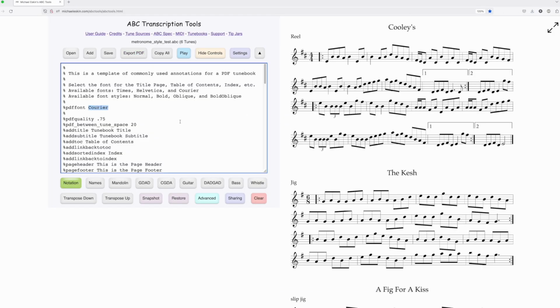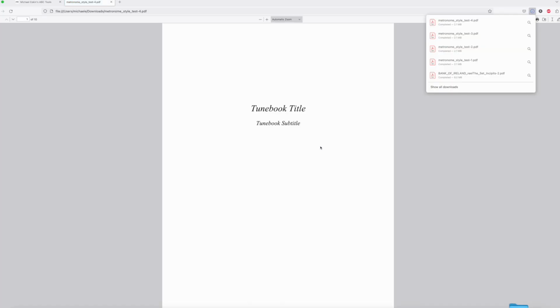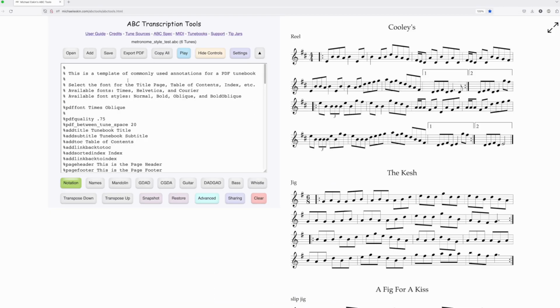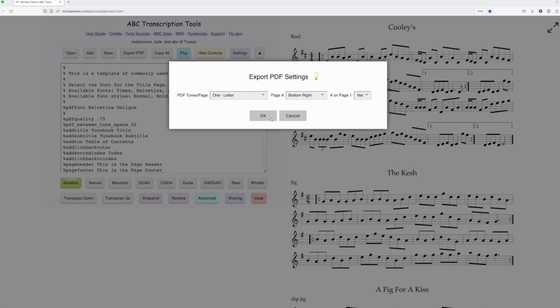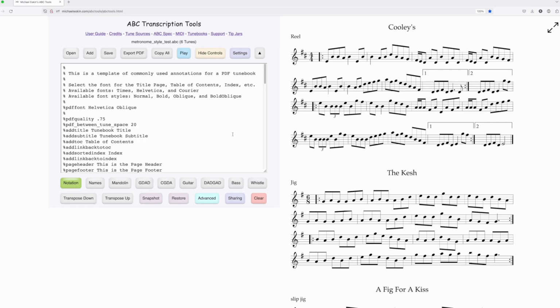It also supports some styles on these things. So if we want Times oblique, and the list is right here, normal, bold, oblique, and bold oblique. And you can see now it's kind of in an italic style. And all of the fonts support those styles, so Helvetica Oblique. So it gives you a lot more flexibility in terms of the appearance of your tune books.